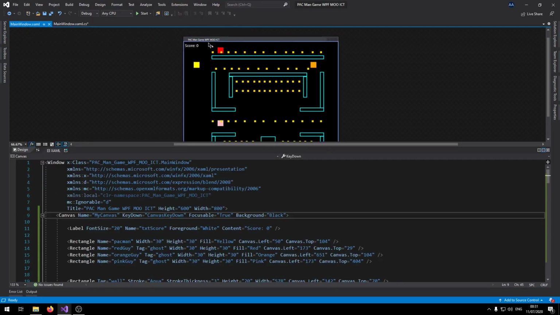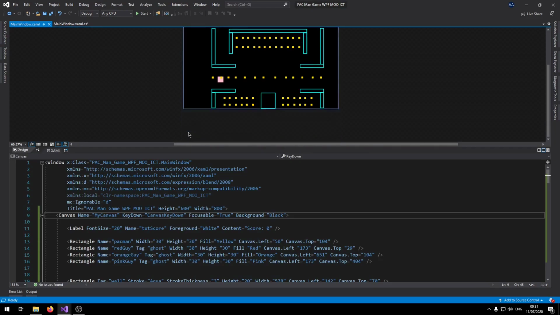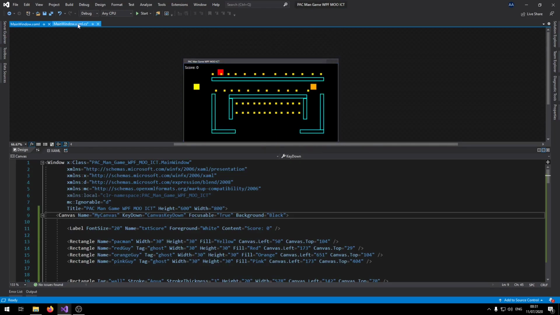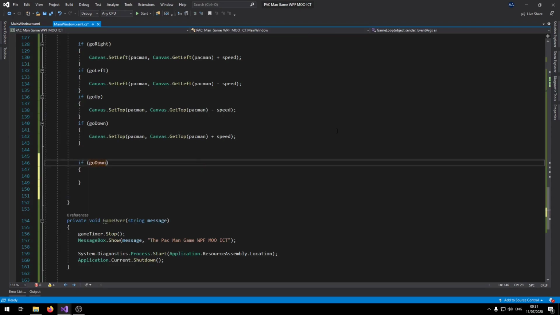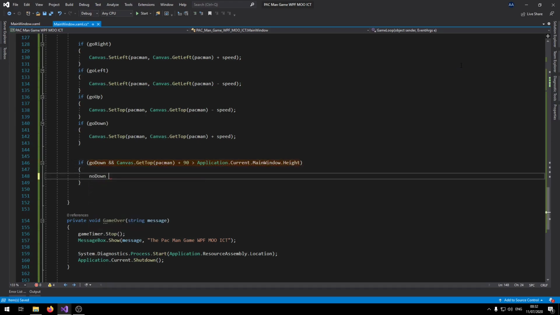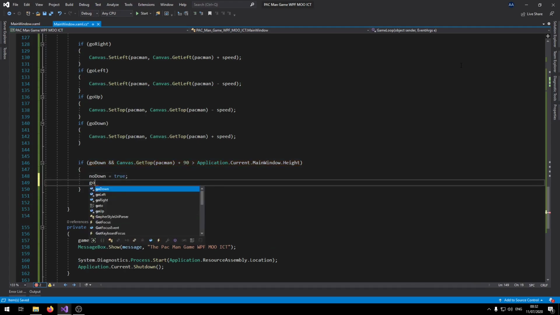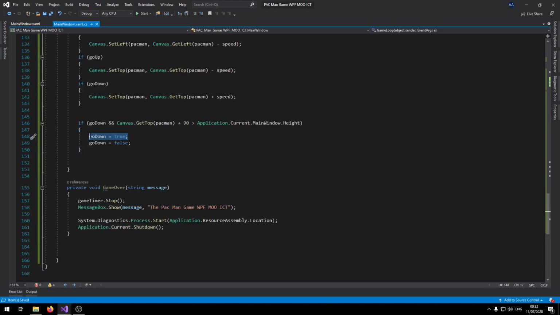So let's get the other movement sorted out. What we want is the Pac-Man to stop at any position of the border, so we don't want it to go outside the border of the game. So right here we're going to say if you're going downwards and canvas get top Pac-Man plus another 90 is greater than application current main window height, then we're going to set no down to true, and go down will be set to false. That way you can't press the go down button again.